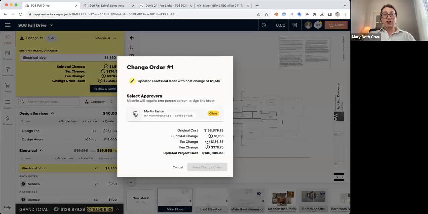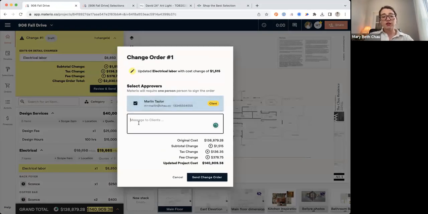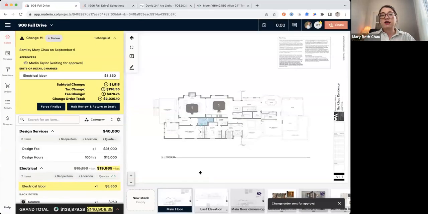Now I'm going to review and send it over to my client. You could write a note, hey, we talked about this changing today, need sign off. So I can send that over to them. It's going to let them know what the changes are, how the fees have changed, whatever's changing. You can force finalize this if you want to. I do not recommend this unless you absolutely need to, but your client is going to be waiting to review this, and they're going to get that change order in the system.